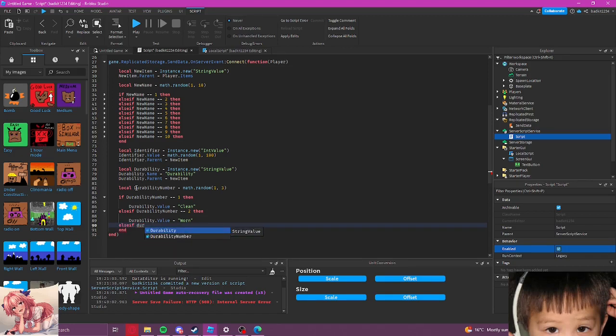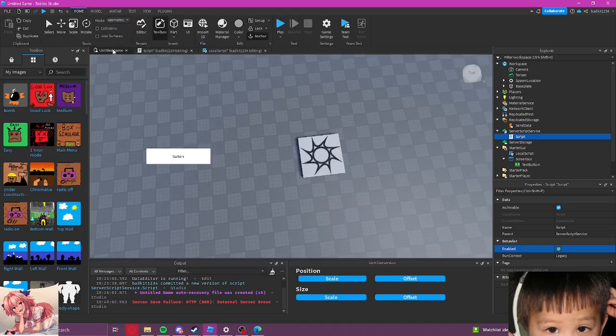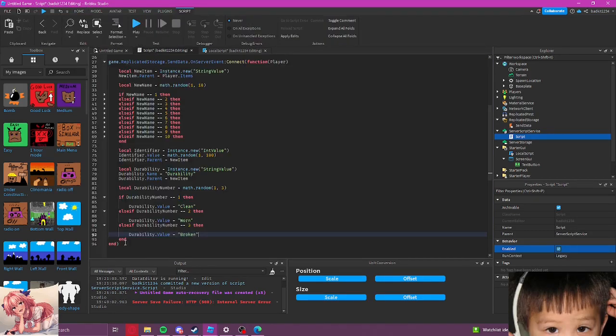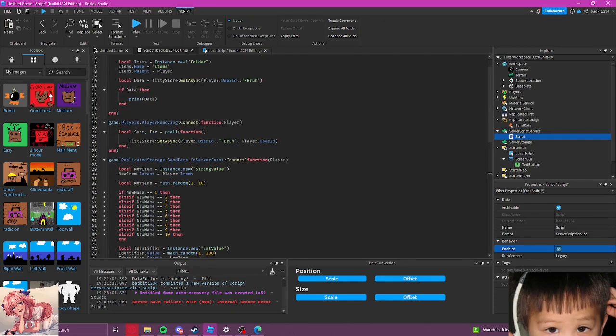Durability number equals 3. Then we say that durability dot value equals broken. So all this is doing is that whenever we click this button right here, we're going to create a new value inside of our storage.